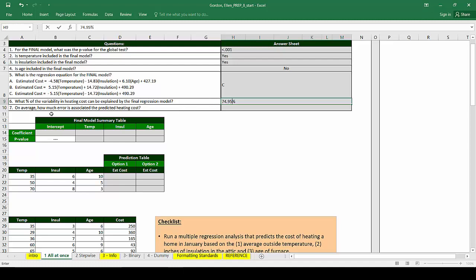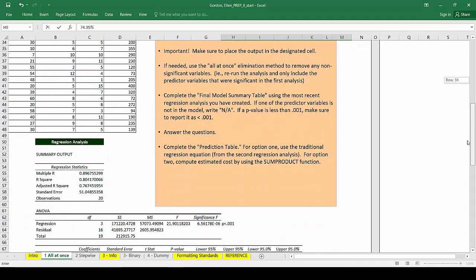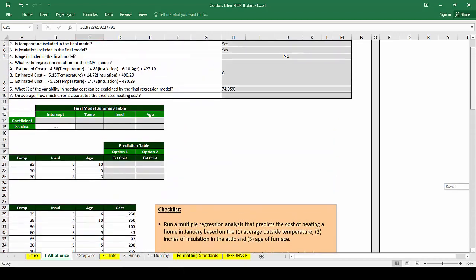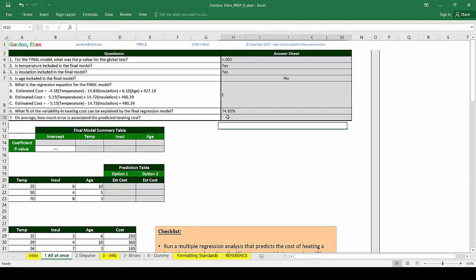The next question asks, on average, how much error is associated with the predicted heating cost? This question is asking about the standard error. Here is our standard error. It's 52.98. So that means, on average, our predictions for heating cost are going to be off by $52.98.